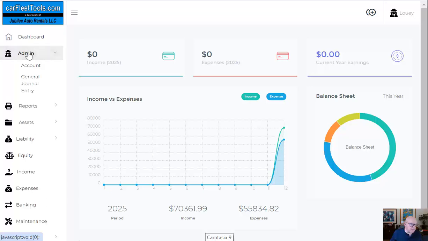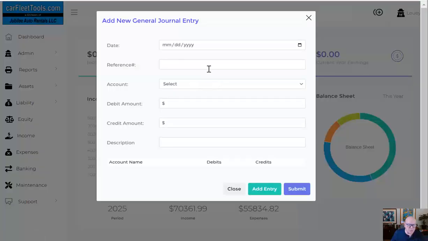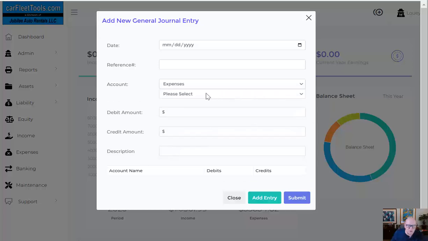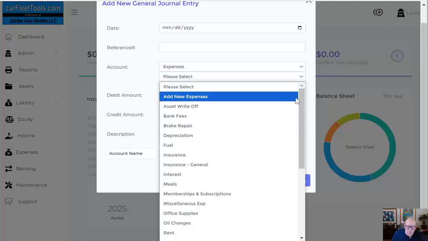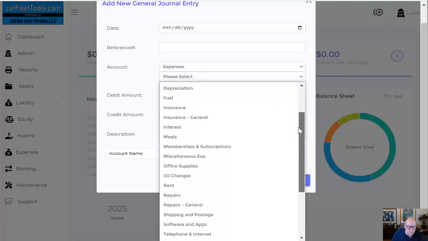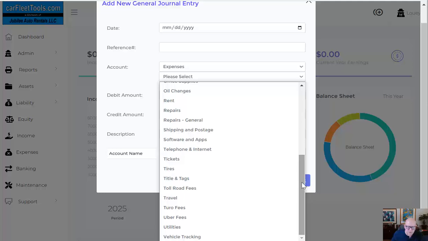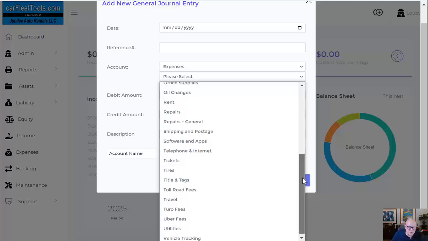So I'm going to go to the admin area and open the general journal entry pop-up. I'm not going to put anything in. I'm just going to come down to where you select an account. I'm going to click on expenses, and then open the selector for all the different expenses. Notice that we have all kinds of expenses organized alphabetically, but unless you know, it can be a little tricky to remember which ones are cost of goods sold, which ones are operating expenses, and which ones are other expenses in the other income and expenses section.